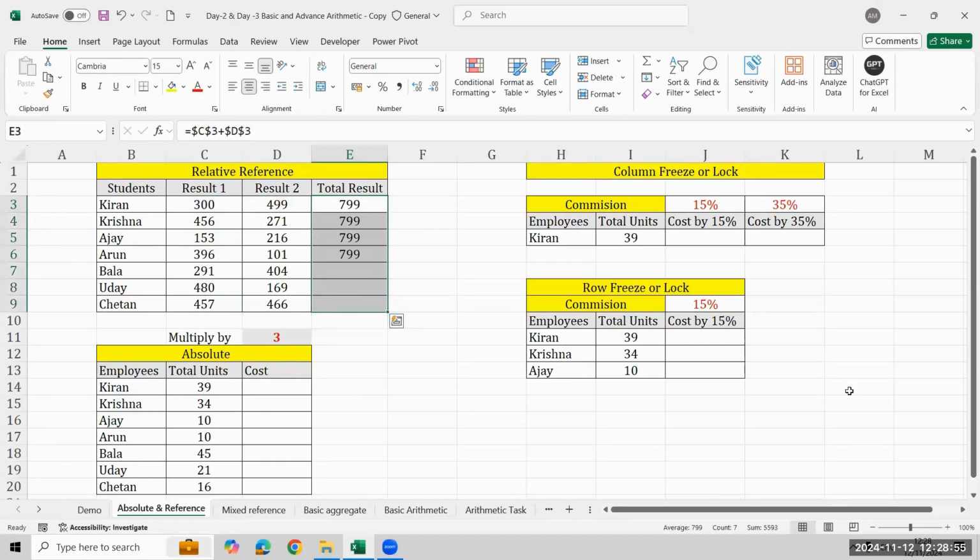If I go towards down, what am I getting? Even 456 plus 271 is 799. Do you think so? No, right? So this is wrong. You should not lock whenever you're moving towards down or towards right. Whenever you want to calculate row by row, never lock it.